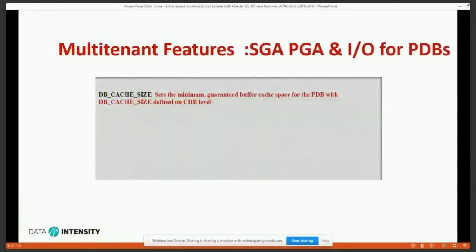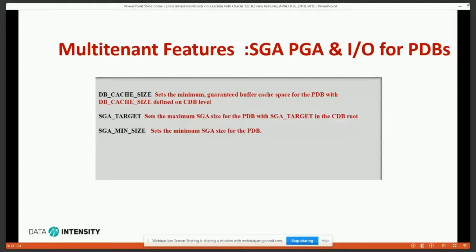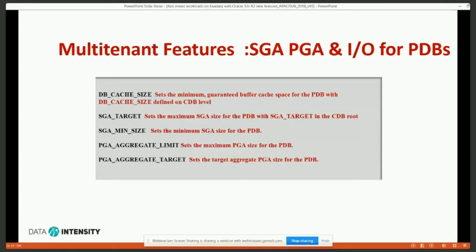Right? So then I'm consolidating multiple pluggable databases on one container database. Then I'll be thinking, how do I manage the resources? The good news is there are parameters which I can set on a PDB level and control the memory resources, like DB cache size, SGA target, SGA min size, PGA aggregate limit. All those parameters I can set on a PDB level.